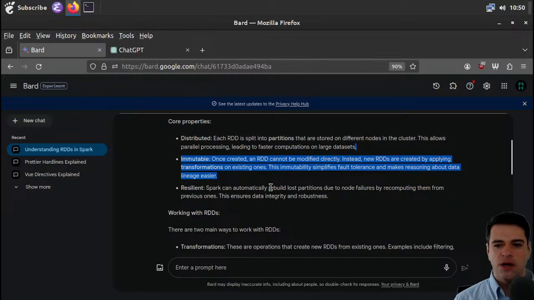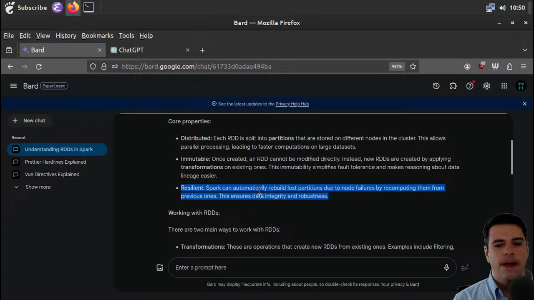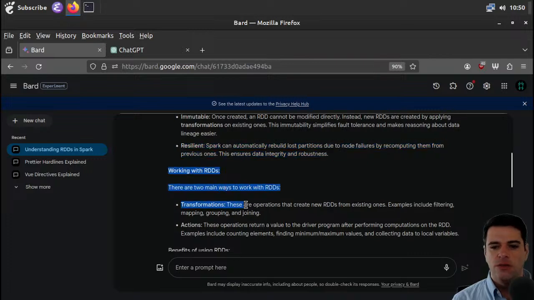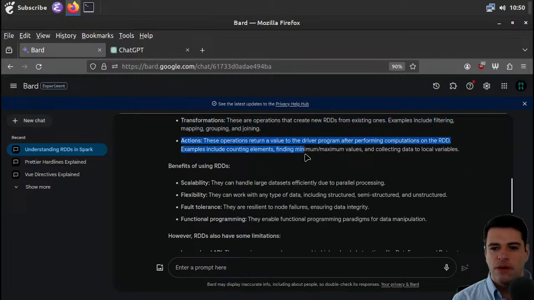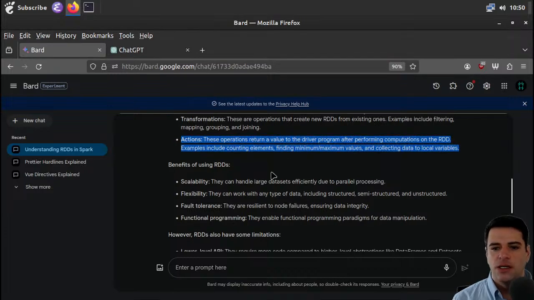They are resilient. Spark can automatically rebuild lost partitions due to node failures by recomputing them from previous ones. This ensures data integrity and robustness. We haven't seen this in the SQL one. Maybe we'll see if there's anything there. And then there are two main ways to work with RDDs. We have transformations, which are operations that create new ones from existing ones. So I think this is like the algebra stuff that I mentioned. Examples include filtering, mapping, grouping, and joining. Then actions are operations that return a value to the driver program after performing computations on the RDD. Examples include counting elements, finding minimum and maximum values, and collecting data. Okay.